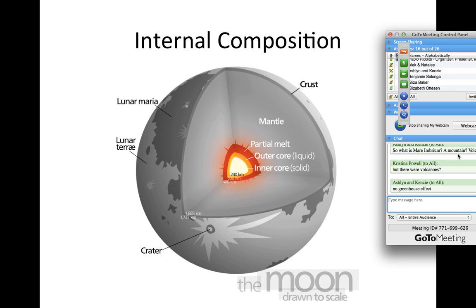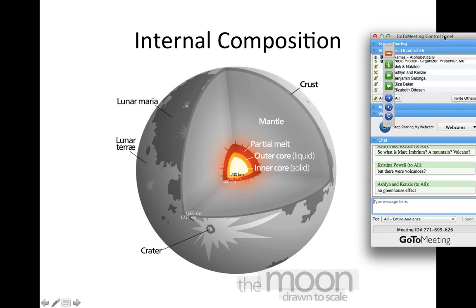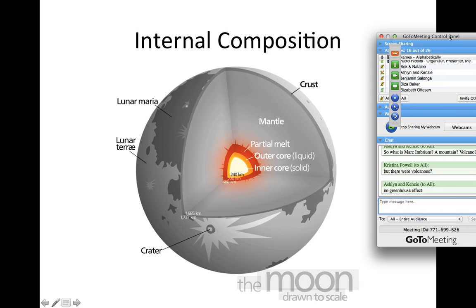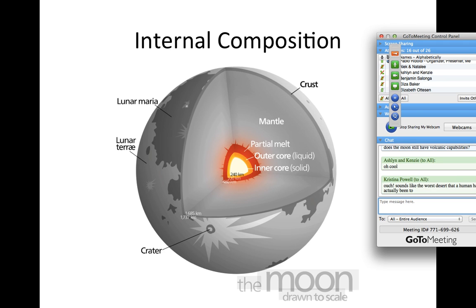So Mare Imbrium, is it a mountain, a volcano? It is not a volcano, it's basically the lava bed of an ancient eruption. There are no remnants of these volcanoes nowadays. Does the moon still have volcanic capabilities? They seem to believe that there are some moon shakes, instead of earthquakes, there are moonquakes.